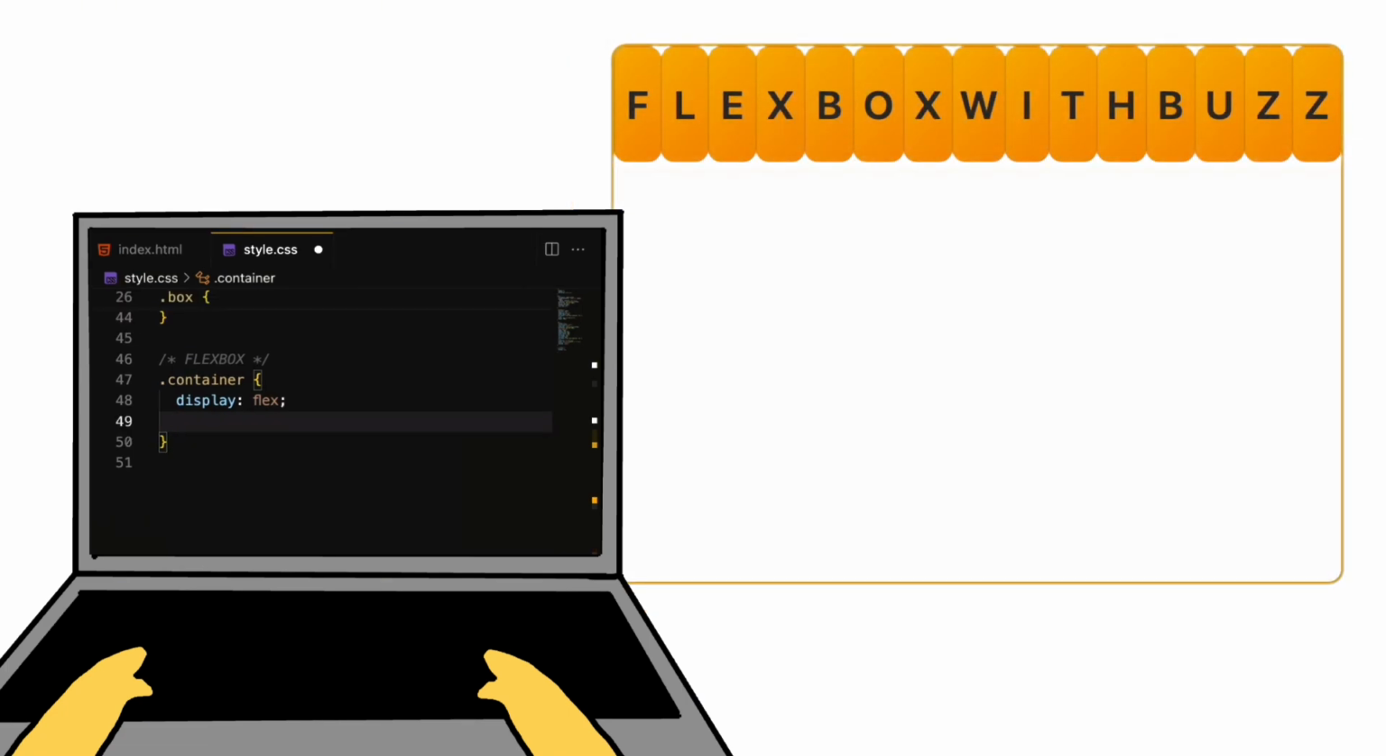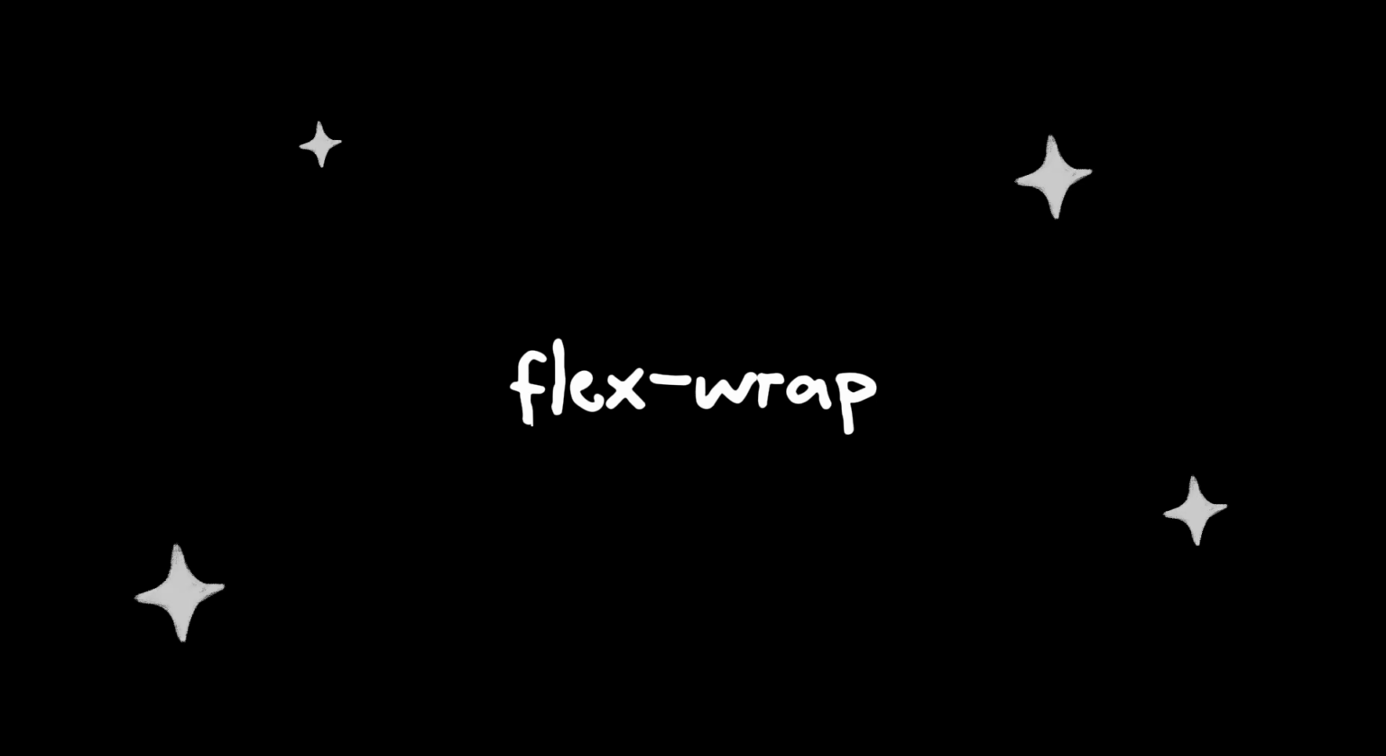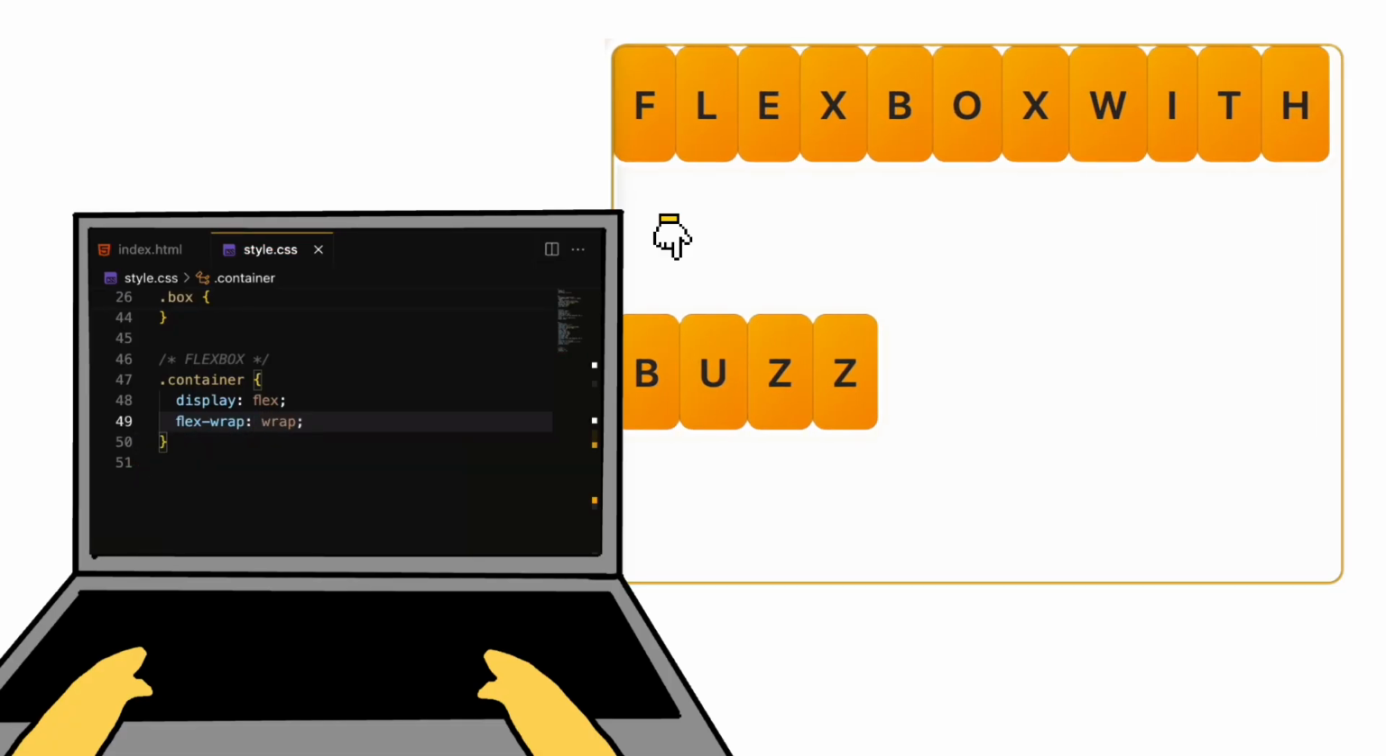He adds more items to his flex container. They squeeze together, getting narrower and narrower. By default, flex items stay on one line. They shrink to fit, but Buzz wants them to wrap to new lines. He adds flex wrap. Now items flow to the next line when space runs out. The layout responds to container width without media queries.